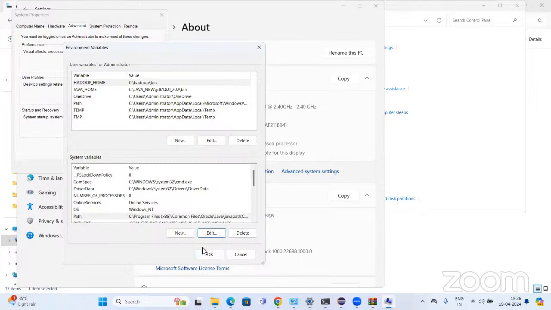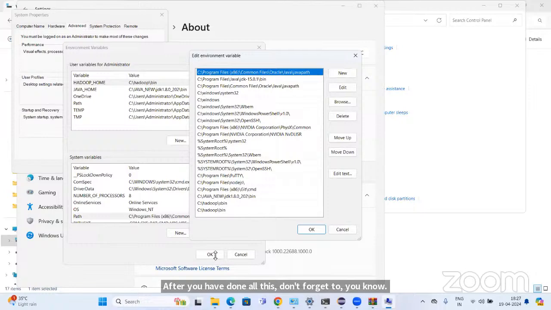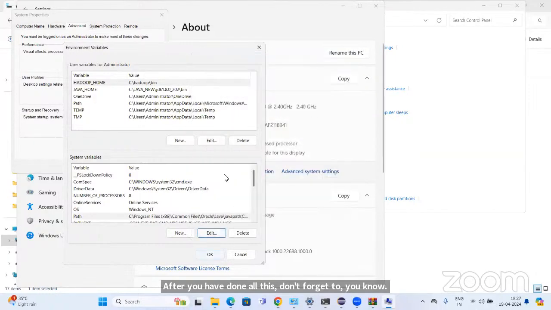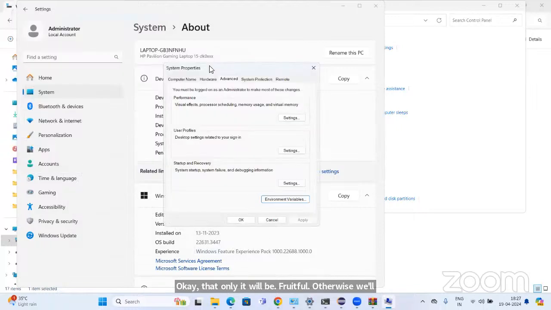So after that, clicking OK. Don't forget to click OK. After you have done all this, don't forget to click OK here and click OK here. Okay, then only it will be fruitful. Otherwise, we'll have to do the same thing again.